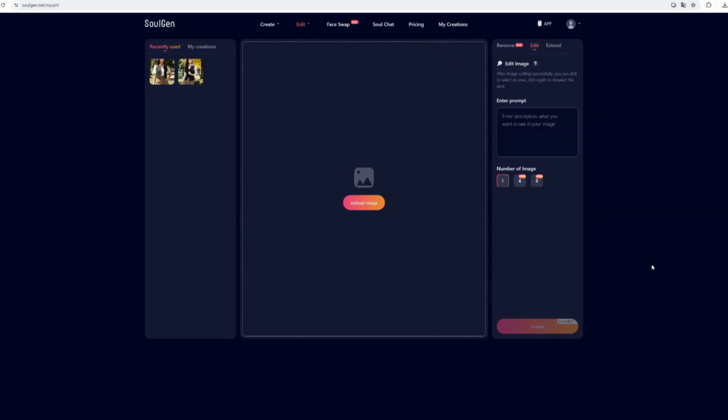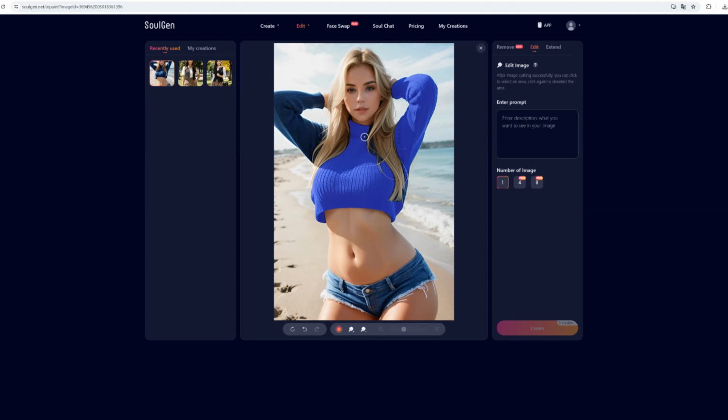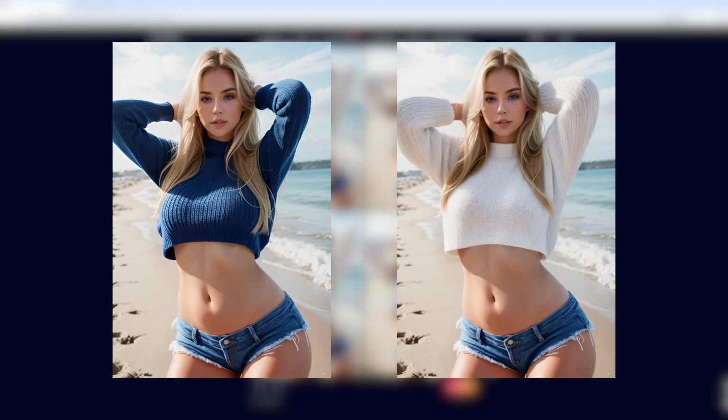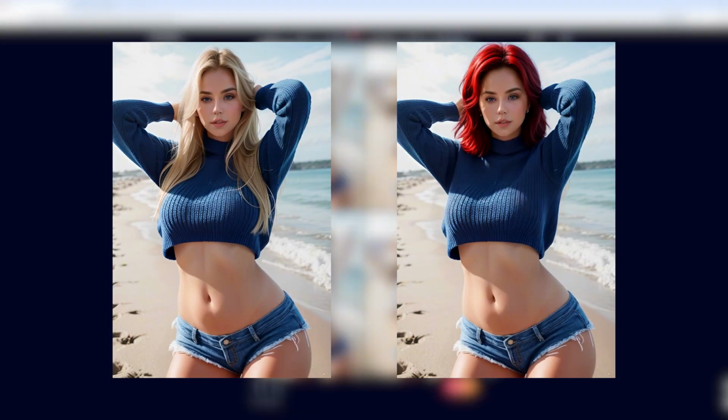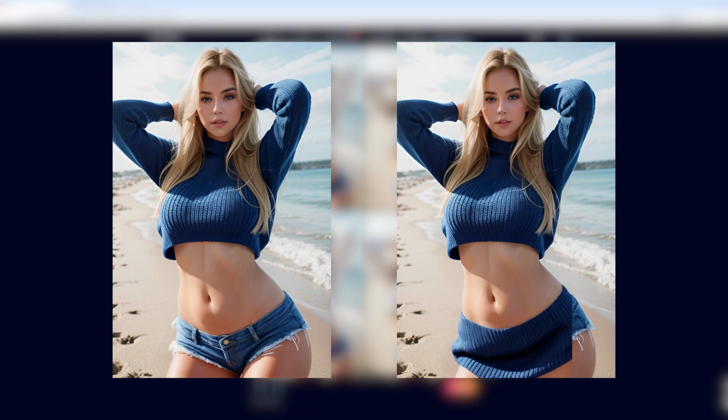Next, we have the Edit Image function. Upload the image you want to edit and select the area you want to edit. Enter your prompts and let SoulGen work its magic. Transform your images effortlessly, whether you're going for a subtle tweak or a dramatic change.